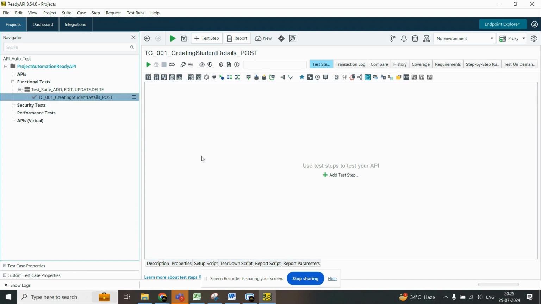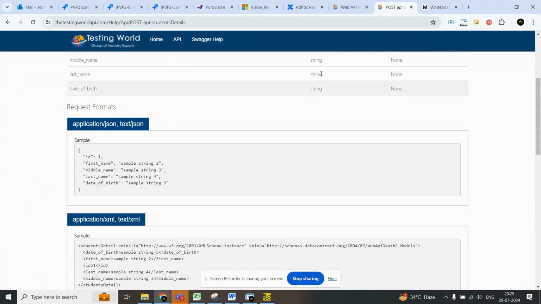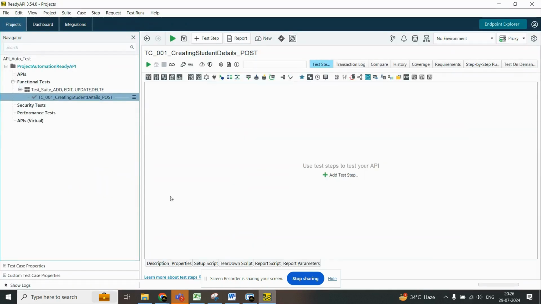Now you need to import the actual URL of the API, or URI you can say, right? So what is the URI? We are going to work with this particular application, that is testingworldapi.com. Okay, so over here there is certain documentation that is not available, but there are certain APIs that we need to hit, right? So in order to create a resource, in order to create some student details, we can make use of this particular stuff, right? So let me quickly add it.